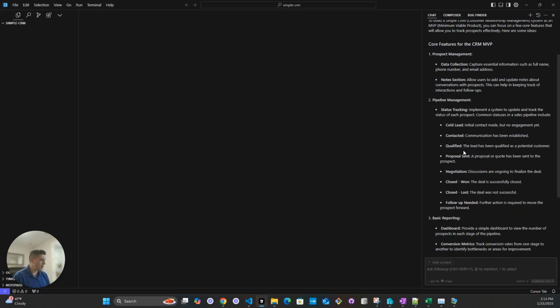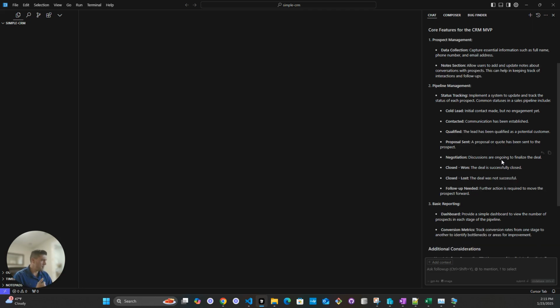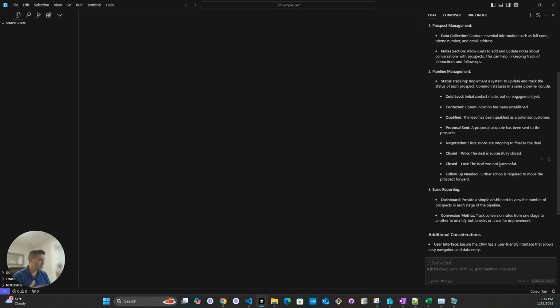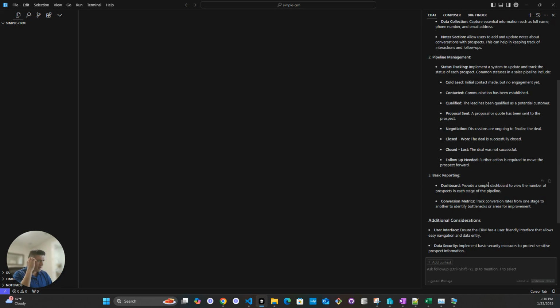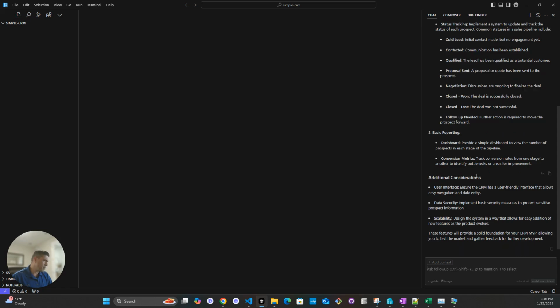Pipeline management, so status tracking. Implement a system to update and track the status of each prospect. Common statuses in a sales pipeline include: call lead, initial contact made but not engaged yet; contacted, communication has been established; qualified, the lead has been qualified as a potential customer; proposal sent, a proposal or quote has been sent to the prospect; negotiation, discussions are ongoing to finalize the deal; closed or won, the deal is successfully closed; lost, the deal was not successful; follow-up needed, further action is required to move the prospect forward.